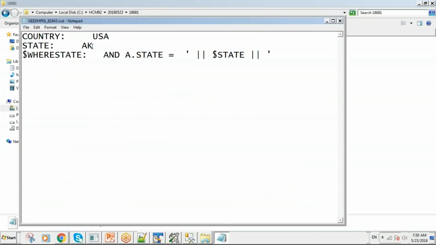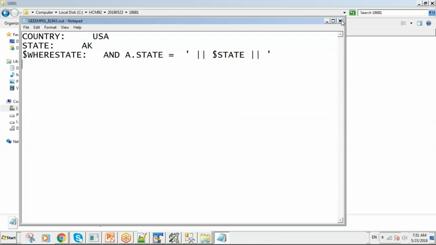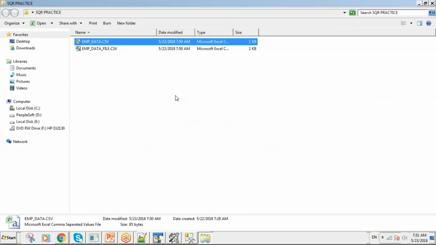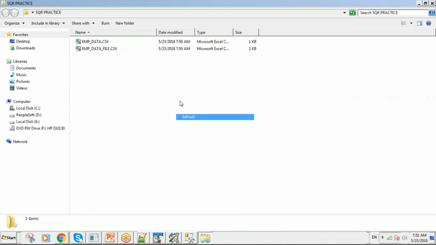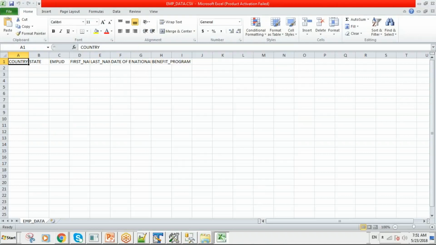Here you see AK. Now where state, like this. Now see the output file. There is no data for AK, I think. That's why.